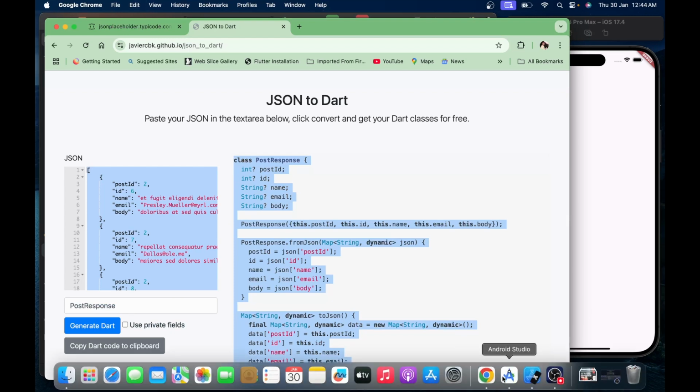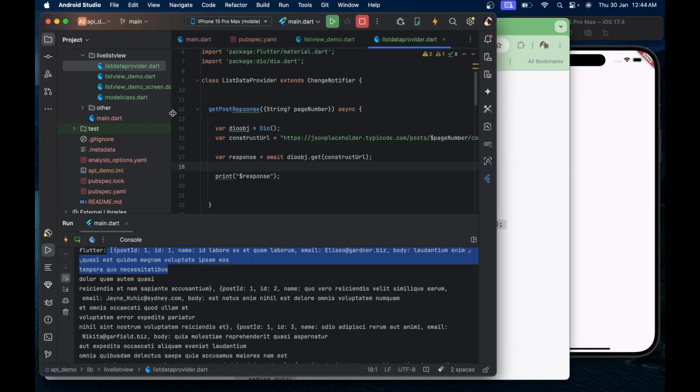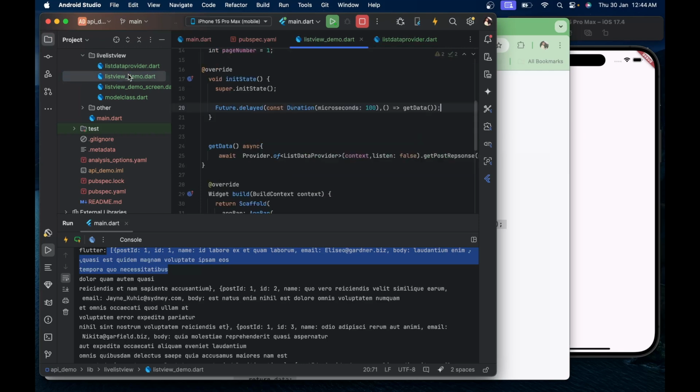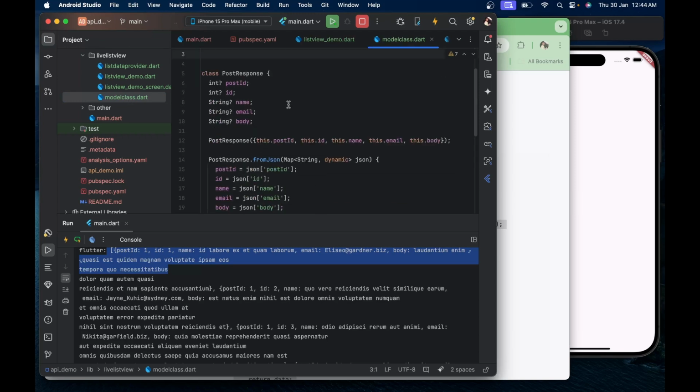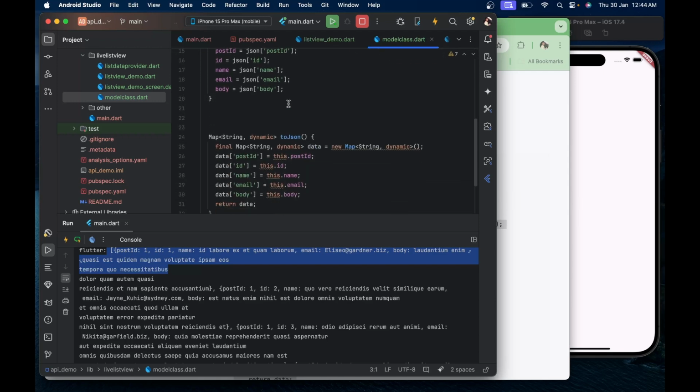Now go back in Android Studio and make a class in the list view, a class which is named as model class, and paste it here. I've already created the model class from the response we got from the server, so that we can save some time while discussing this concept. Okay, so I've already pasted this response here. Now come back to the list view provider.